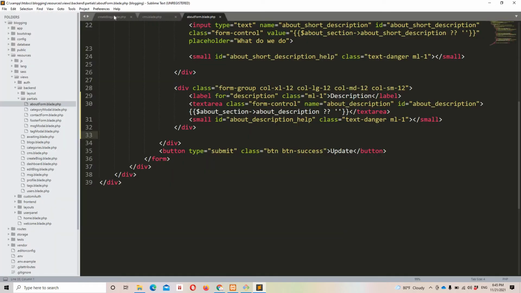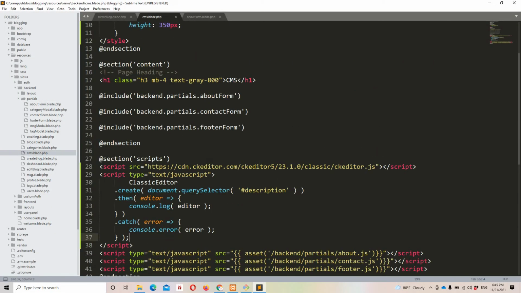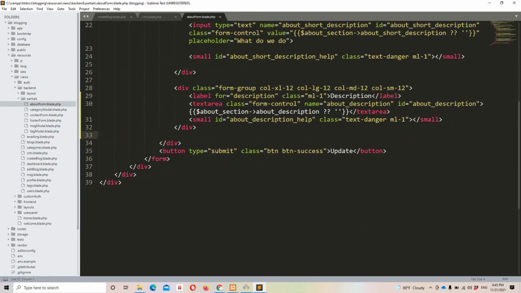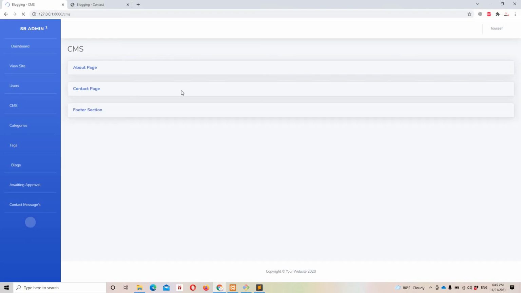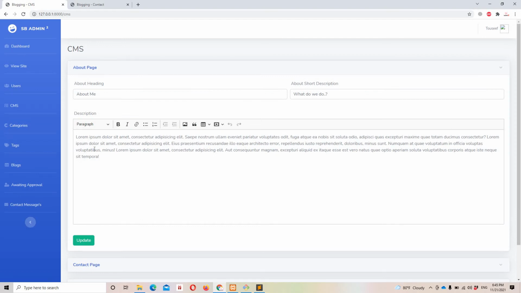Okay, so for that what we need to do is define the correct ID, and that is about description. Paste it right here. Let's do a refresh, and right here you can see we have our description CKEditor implemented right here. So let's test this out.